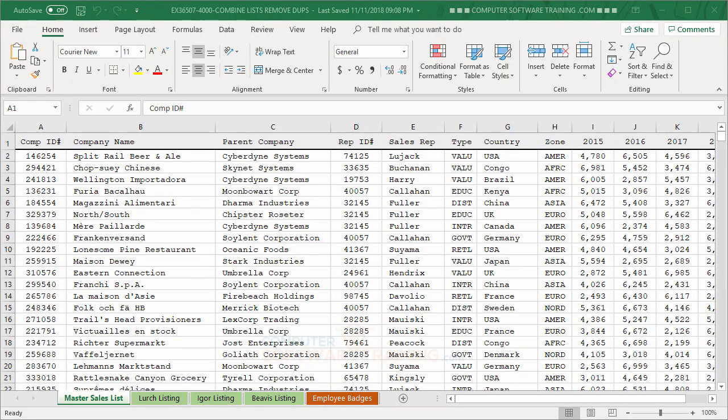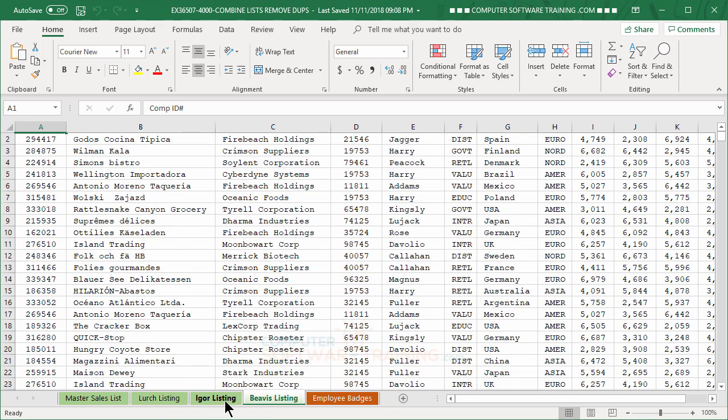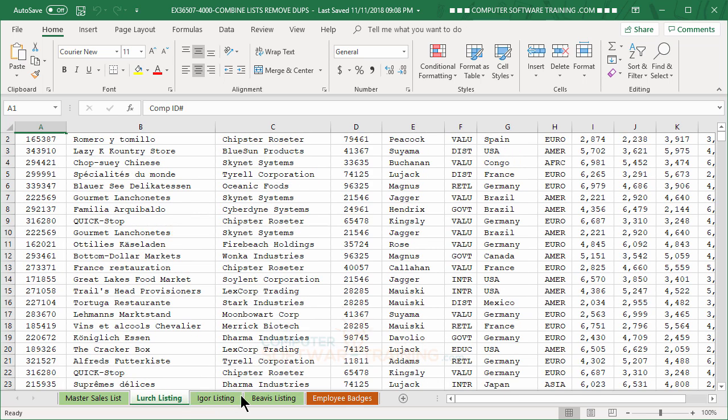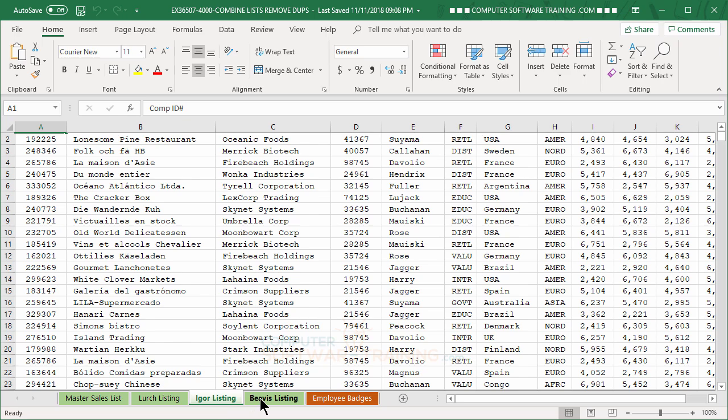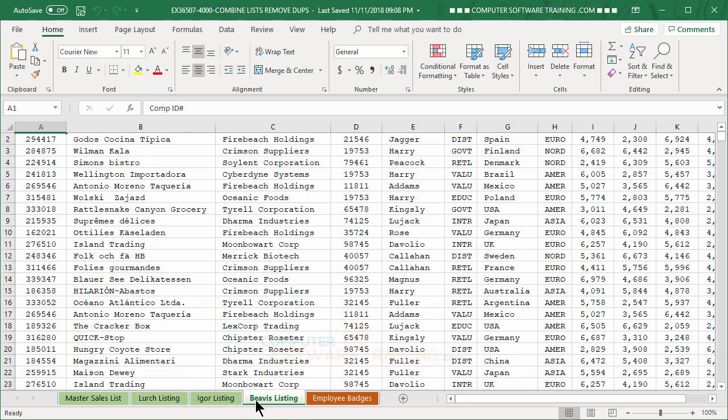All right, you're looking at a master listing of all of our customers and a number of years of sales that we made to them and other kinds of information. The problem is that we also have a few more lists, one from Lurch, one from Igor, and one from Beavis. Now, each one of these might have items that the other doesn't have, or might not have items that the master list has. So what we need to do is get all of these lists combined, so the Igor, the Lurch, and the Beavis are merged in with the master list.